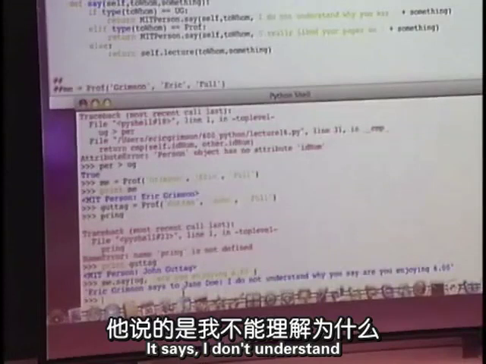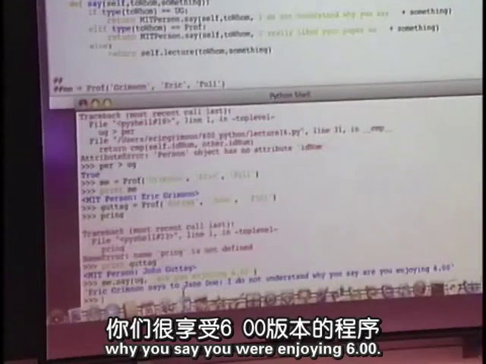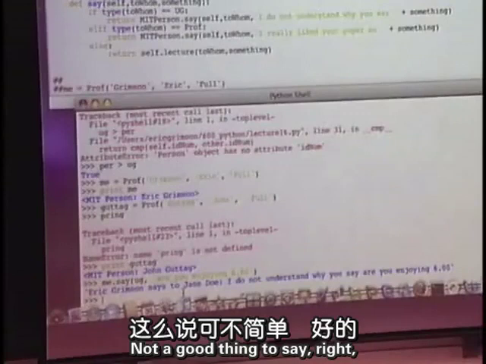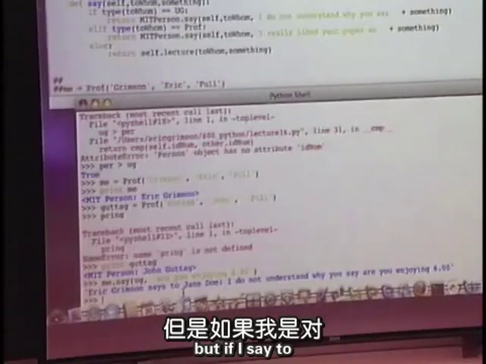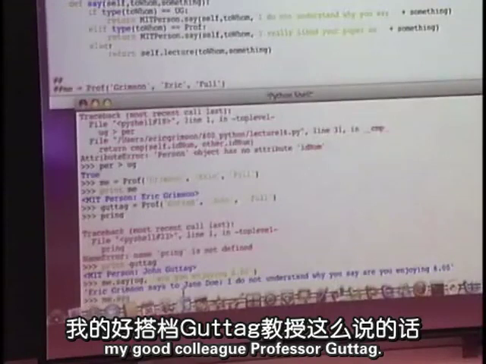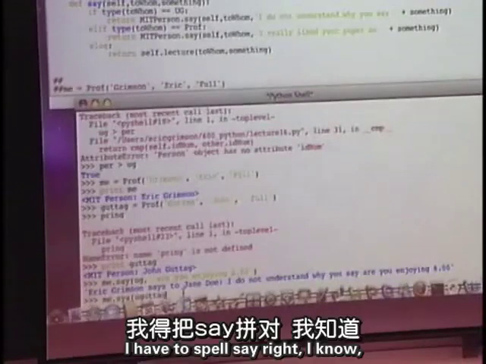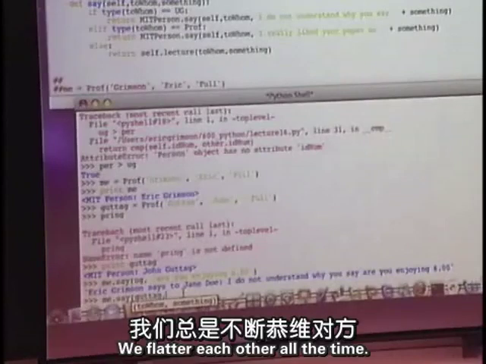It says, I do not understand why you say you were enjoying 600. Not a good thing to say, all right? But if I say to my good colleague, Professor Guttag, I had to spell say right. I know I need help with this. What can I say?